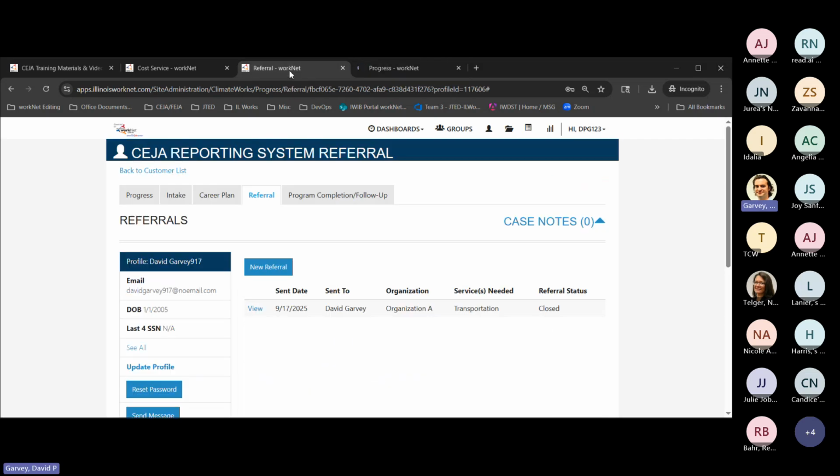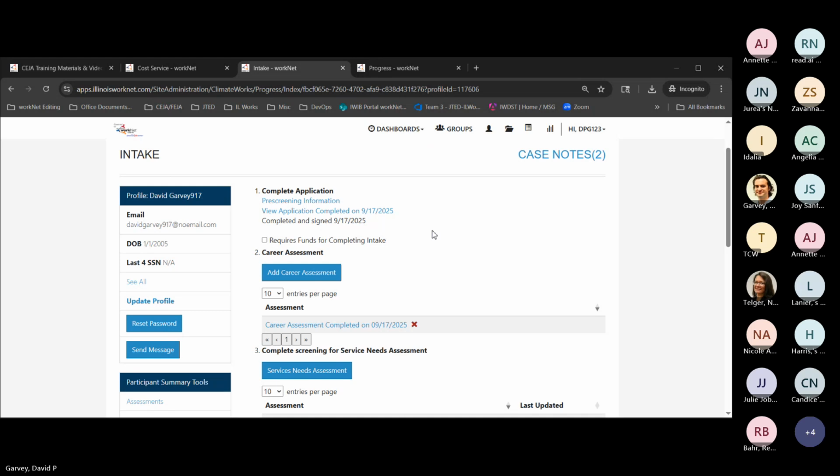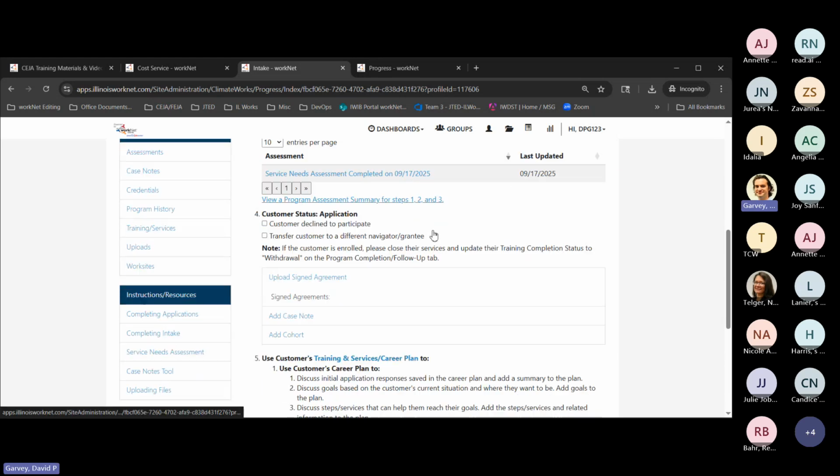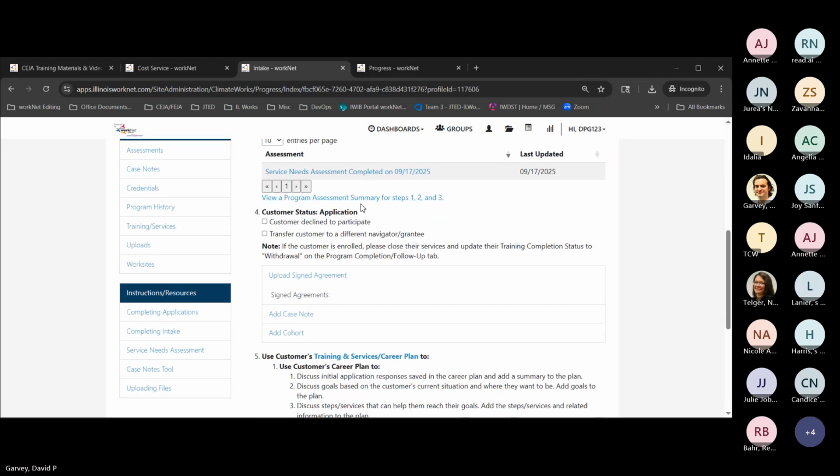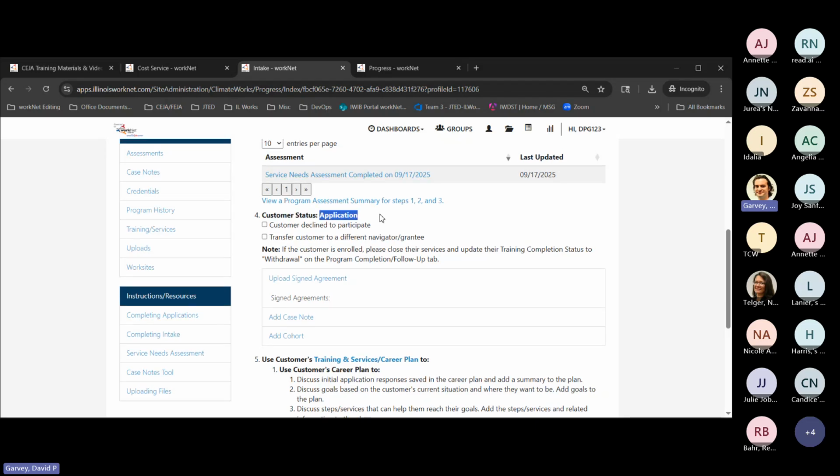So that's referrals. Let me go back to intake here. We have customer status here for application. So the customers don't become enrolled until a service has a status of started or open. But we haven't added any service, so they're going to remain an applicant.